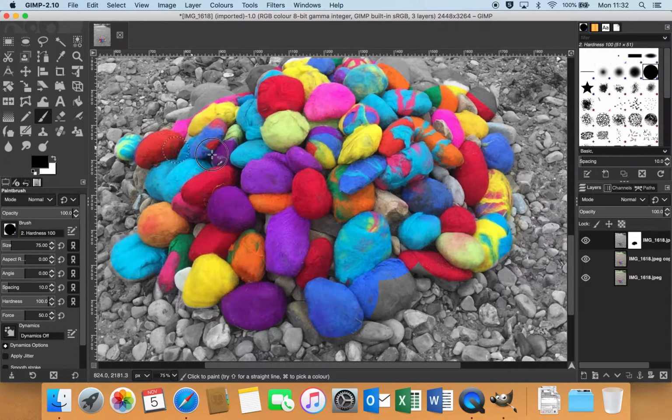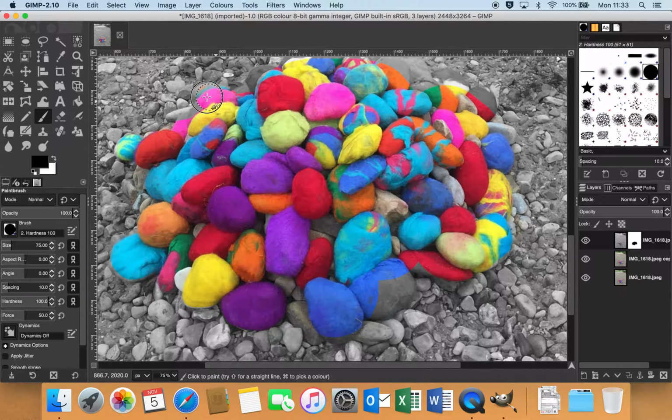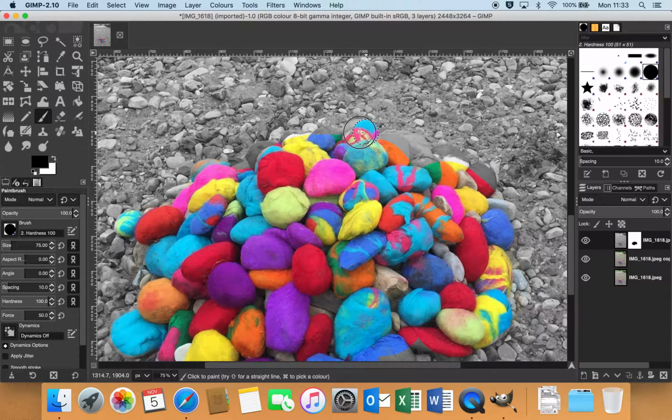And again, if you have made a mistake, you can always click on edit and undo the paintbrush, and it just undoes the last bit of painting you did. So if you're manipulating an image, I think it's best to just do a couple of brush strokes and then unclick the mouse. Do another couple of brush strokes and unclick the mouse, and that way it's easier to return to correct any mistakes that we've made.